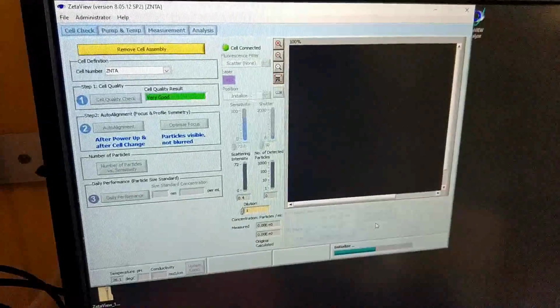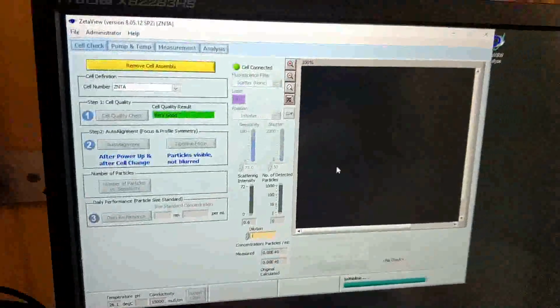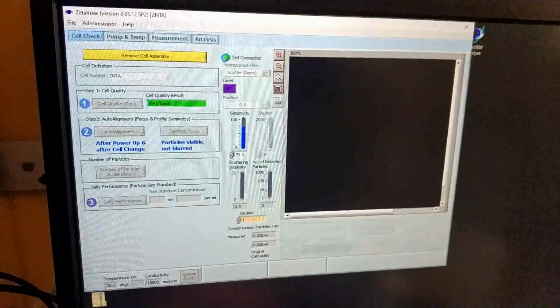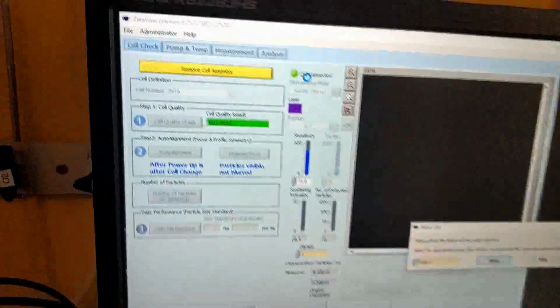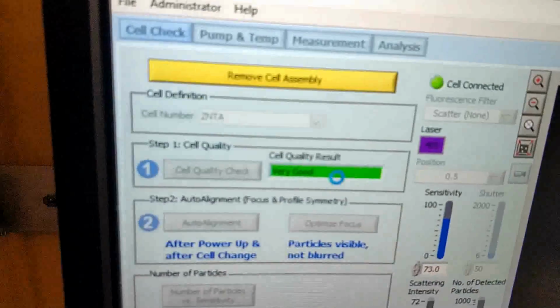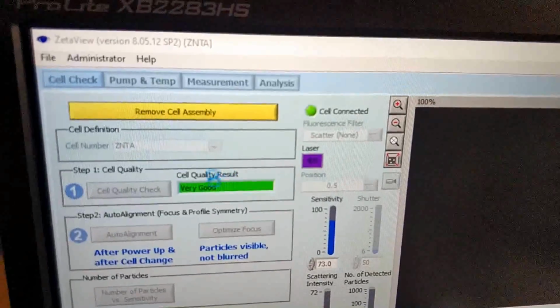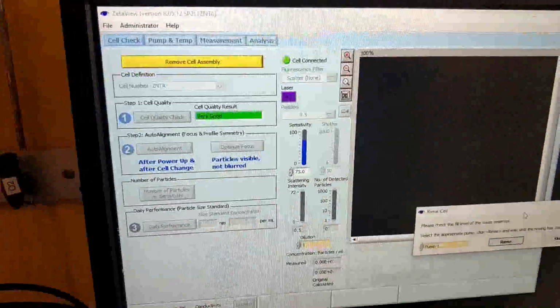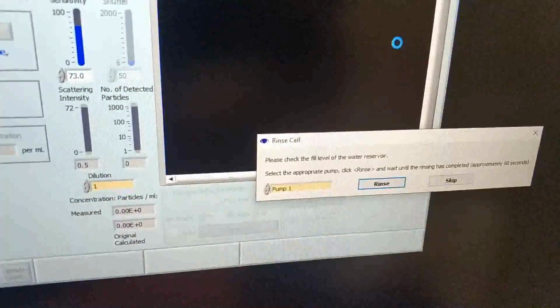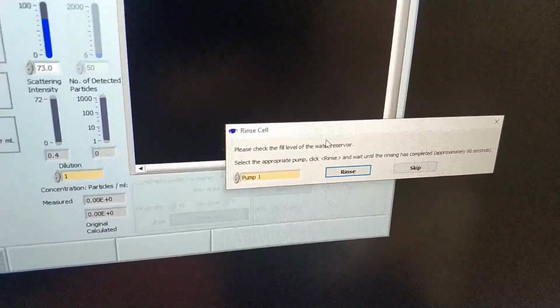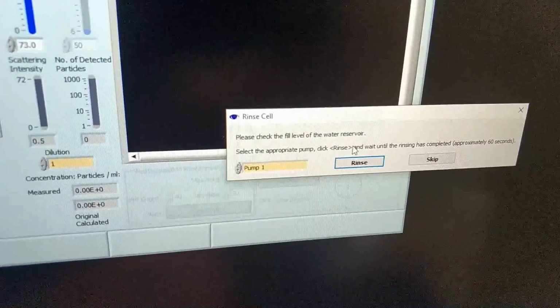Now it's the initialization process, so we have to be careful. The two indicators here should be green. The first one is that the cell is connected. The second one is that the cell quality should be very good, with the color bar in green. And now, the first step after this is to check the fill level of the water reservoir. It is this one.